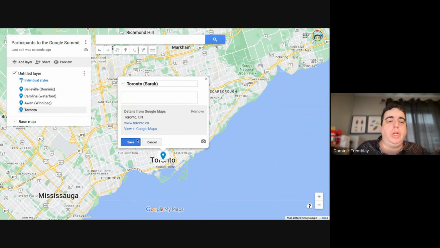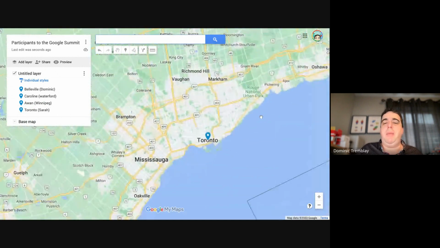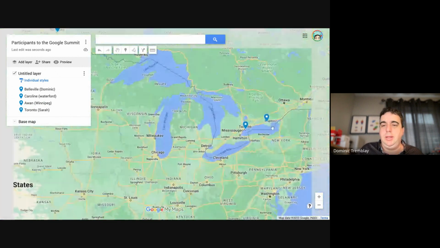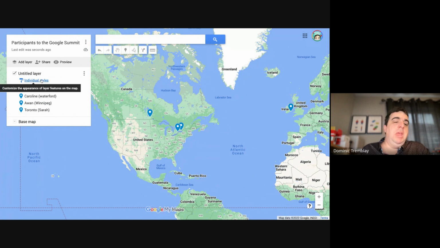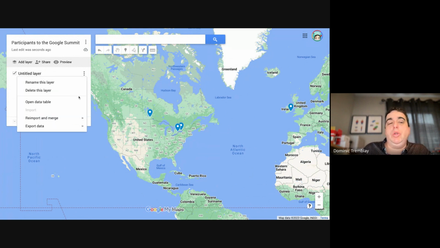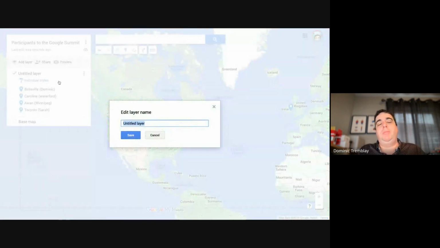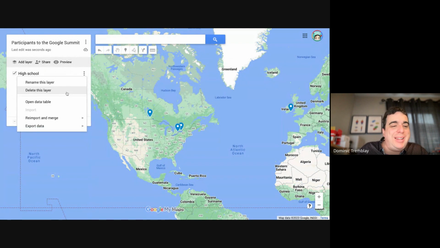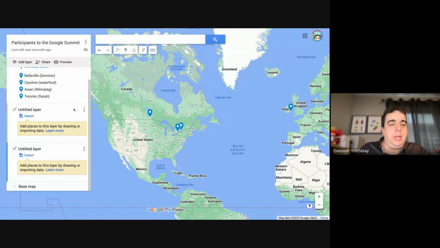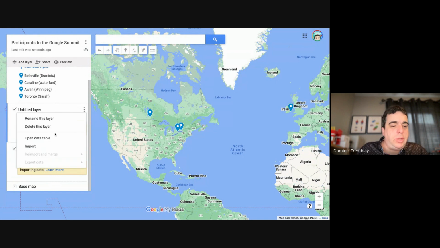Okay, here we go. So just to show you quickly, I now have a map that has all those pins. So we can have a quick overview of where participants are from. You could then create layers. So I could say, and I'm going to make it up right now just because we don't have much time, but let's say I'm going to put high school teachers, and then I'm going to put elementary school teachers. So I'm going to add a layer, and I'm going to say here, this is going to be for elementary school teachers.